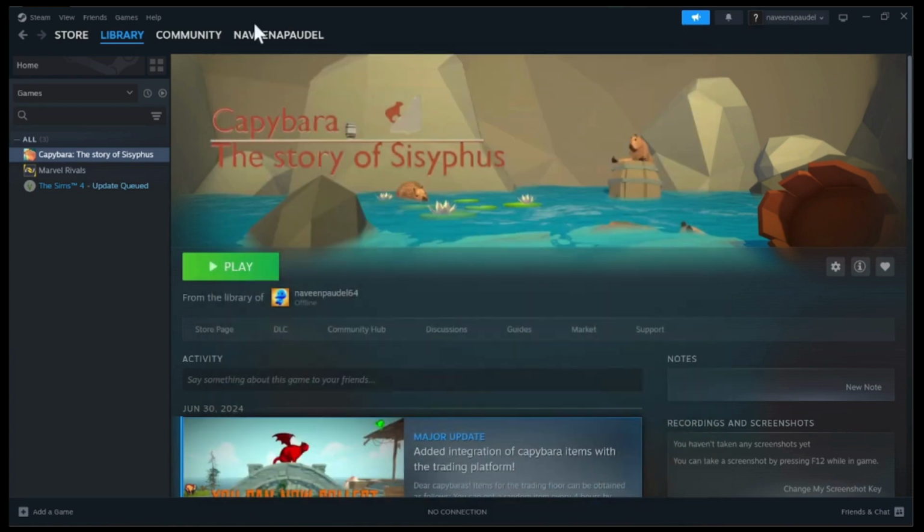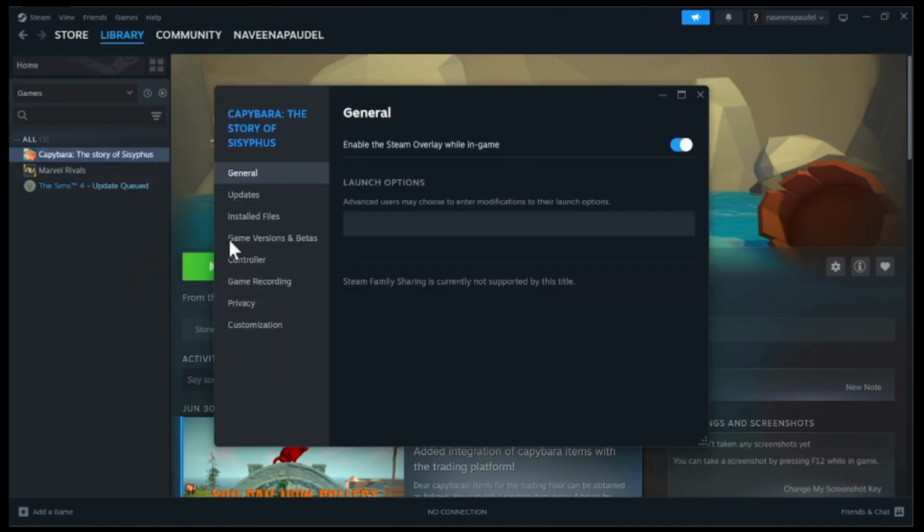And then you need to go with library, which will be in the top left. And for example, I'll just simply select a random game. For example, this one, you need to right click here. And then you will have an option of properties. Click on properties and make sure that the option of enable the Steam overlay while in game is turned on. So make sure this is turned on.